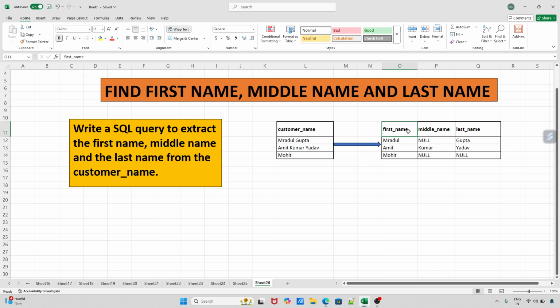To solve this problem, we will first calculate how many spaces we have in each name. Here you can see, for Mradul Gupta I have one space. What is the importance of calculating the space? If you know how many spaces each name has, then you can easily tell whether this customer name has a middle name or not, or a last name or not. For Mradul Gupta, it has one space between Mradul and Gupta, so you can easily tell it has only a first name and last name.